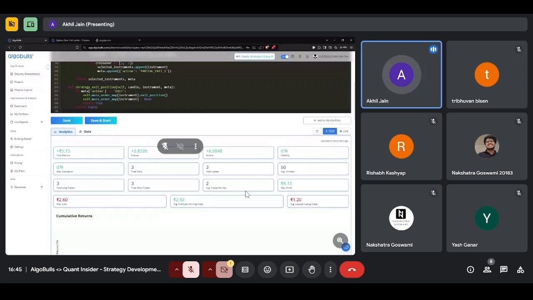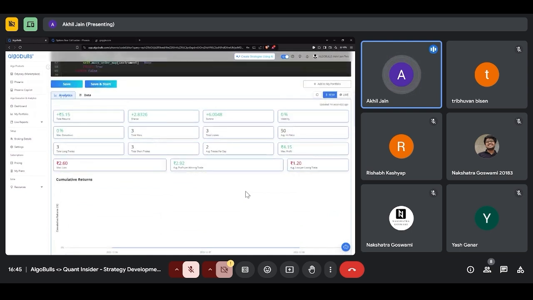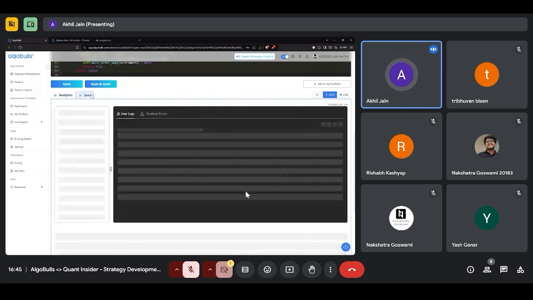Yes. So I guess the 4 days of testing was done, and this is what I see. So this is the analytics part. This is the data part. I leave the exploring of both of these to you.